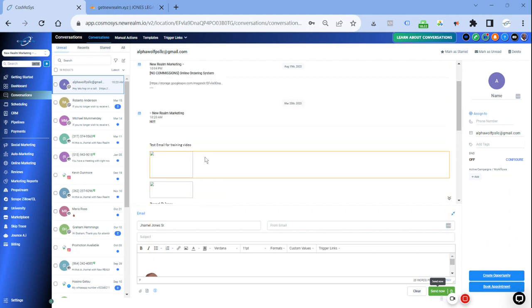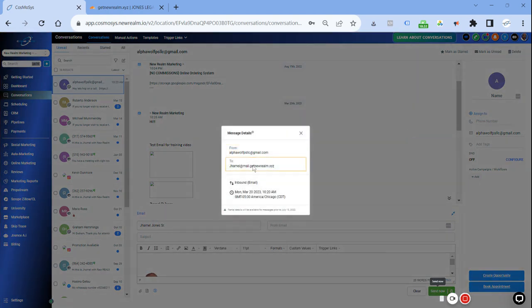And I just got it on my phone. Also, when you hover over your email, you can go over here to these little dots, click that, hit details. It'll show you exactly where it came from and where it went to. All right, so you see that your email will be working.